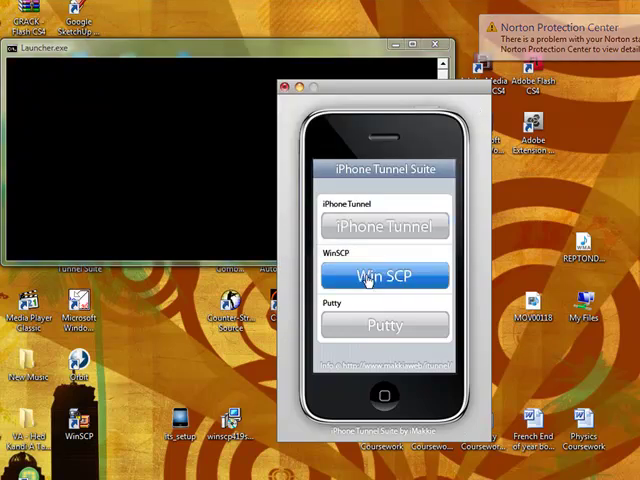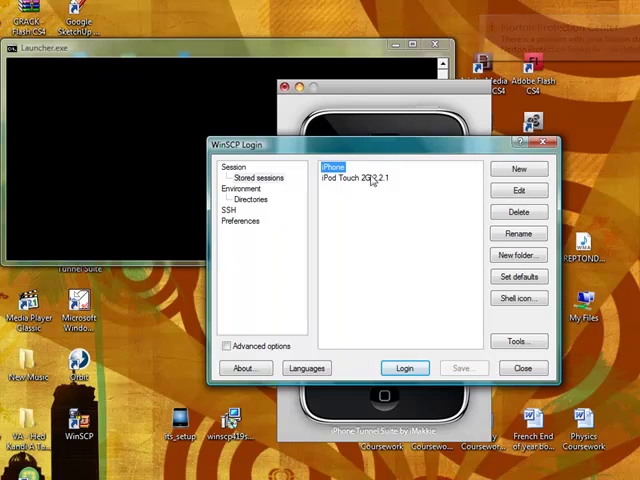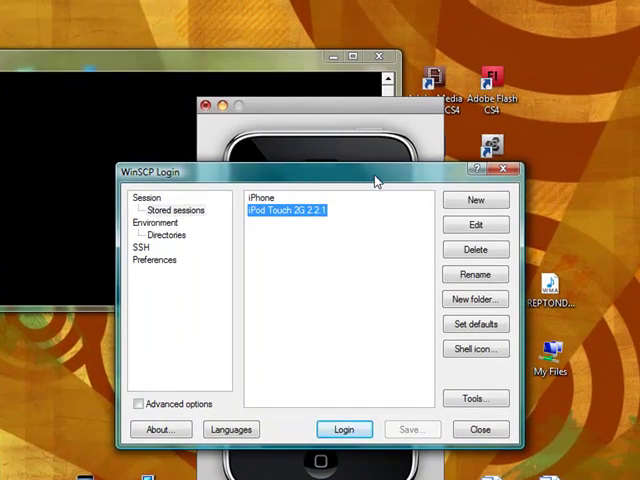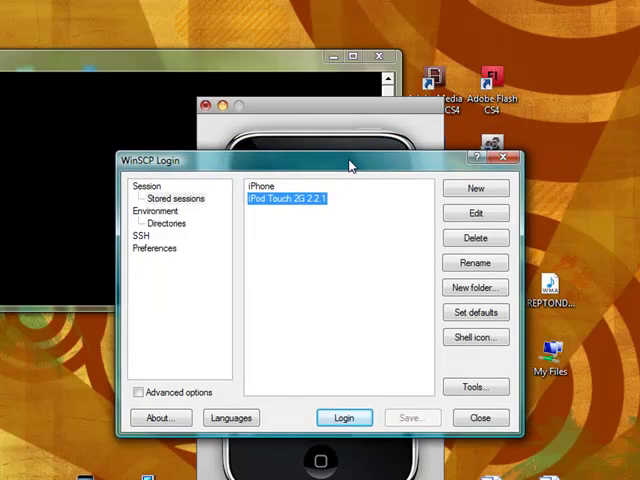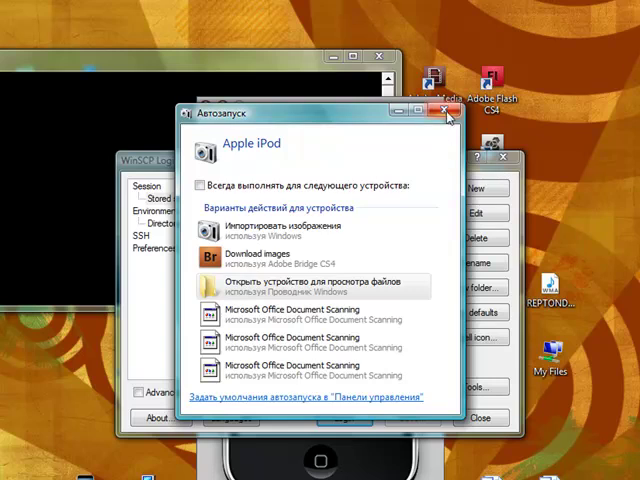Then we click on WinSCP. This brings up a dialog box of the WinSCP login. Of course, you might remember that you need a Wi-Fi link, but iPhone Tunnel Suite breaks that down and lets you connect your iPod Touch via USB and SSH into it. Wait until I plug in my iPod.